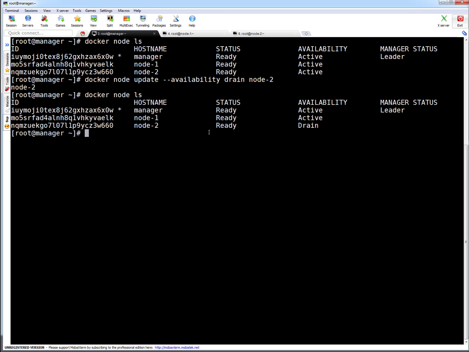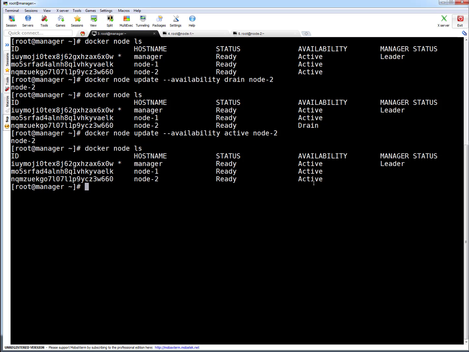You can see this particular node is in drain state. It means nothing new scheduling will happen on this particular node. And let's say instead of drain, you want to make it active again. So you can use the keyword active. This is the way how you change the states. You can see it's active again.